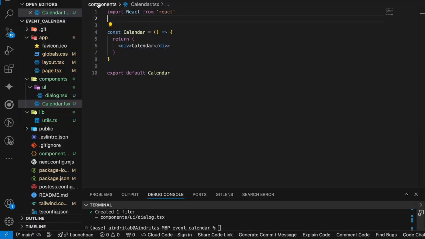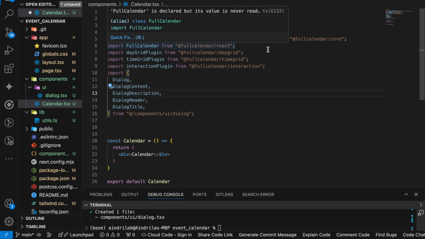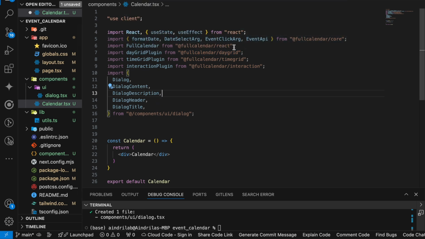At first, I want to import. So here I'm using use client because this will be a client component. The useState and useEffect hooks will be present. Now I have imported DateSelectArg from FullCalendar core, and FullCalendar from React. This all we have already installed previously, and this is the dialog component that I have imported. Now as I move on in the code, we'll explain why we are importing this.